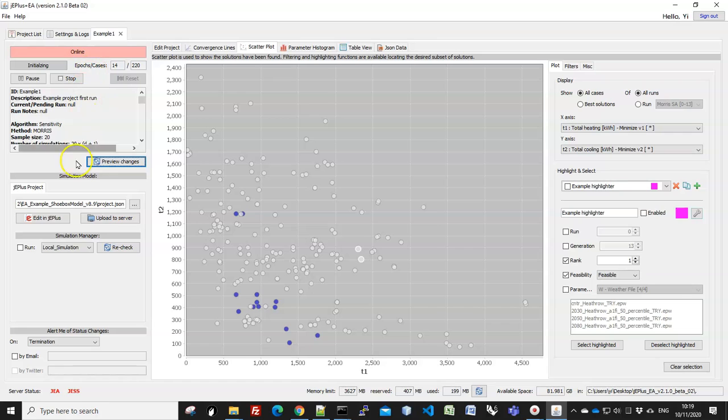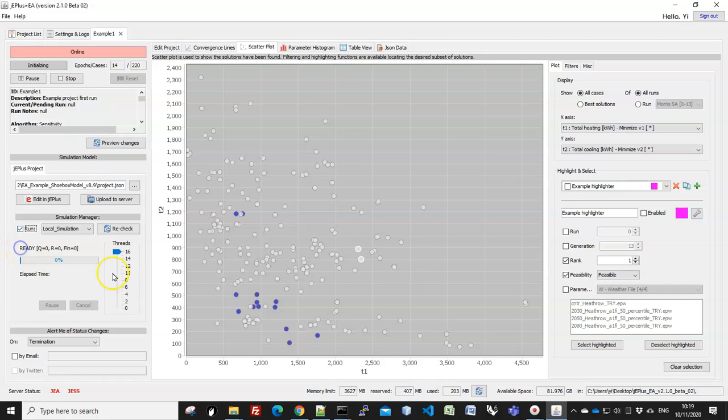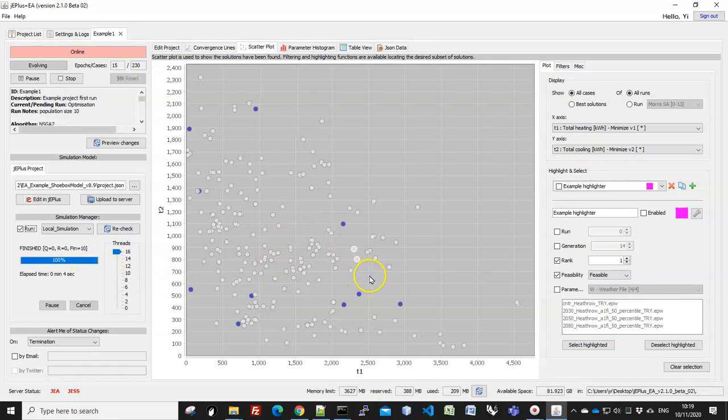Okay, so if I continue, now again I need to check this run option if it is unchecked, otherwise it won't run simulations. Now I check it, and it started running simulations again. We shall see new results coming up fairly quickly.